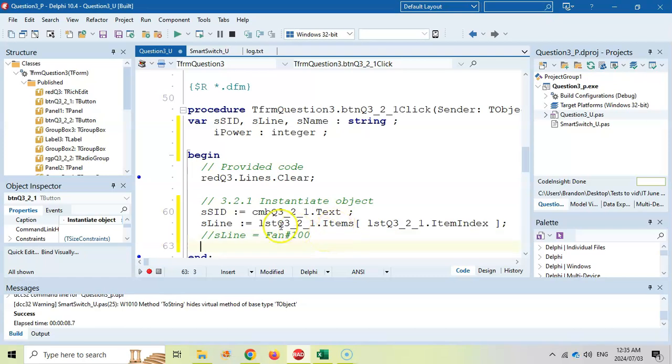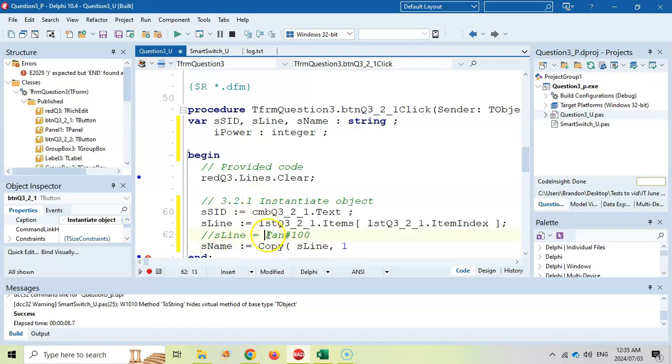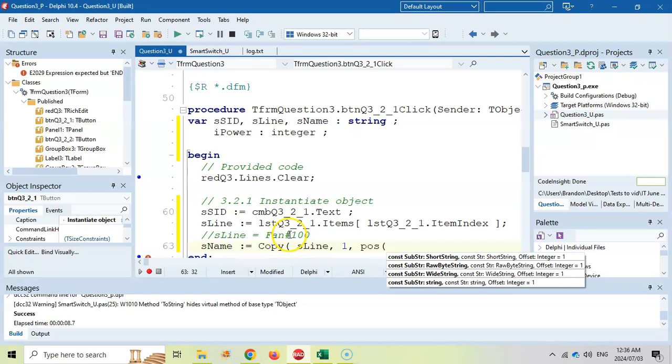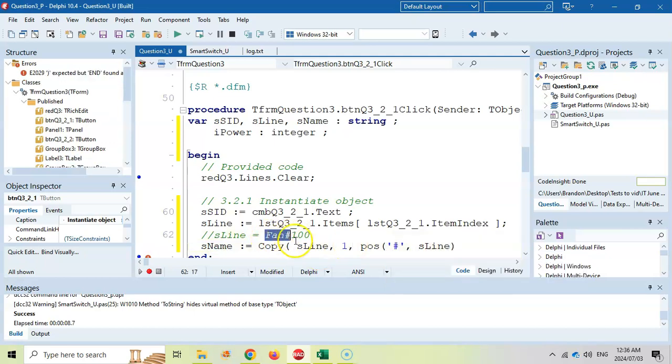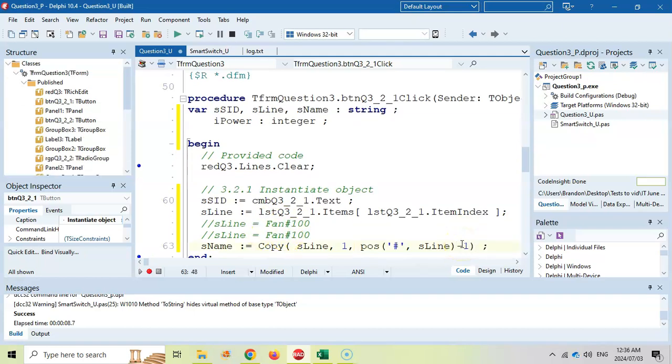So now that we know that it looks like that, we want to get the name. So sname is going to be copying from SLine starting at 1 until the position of the hash -1. So we need to find out where that hash is. So we're going to find the position of the hash because we don't know where that hash is, it might not always be at position 4, depends on what is the item that we select. So we want to find the hash in SLine, but we don't want to copy from 1 till the hash because we don't want the hash. We want 1 before the hash. So we say the position of the hash -1, and that'll get the sname.